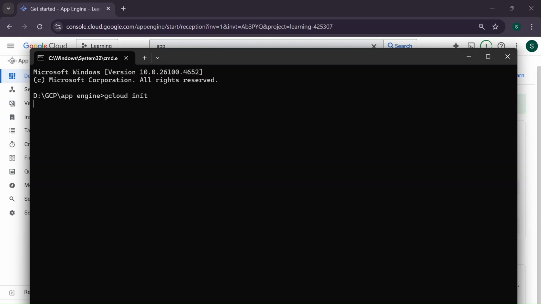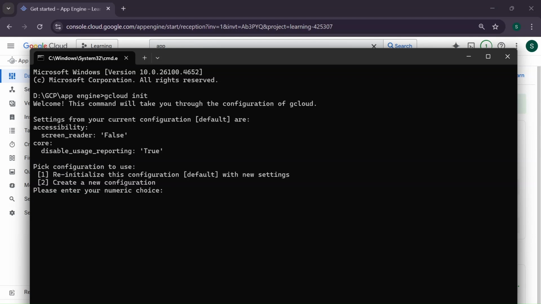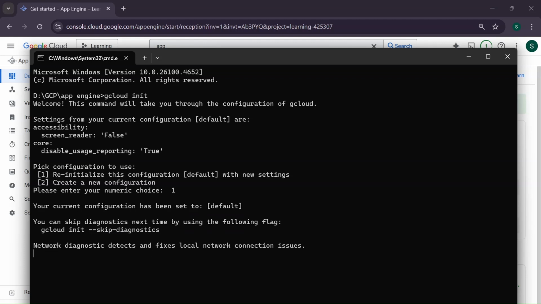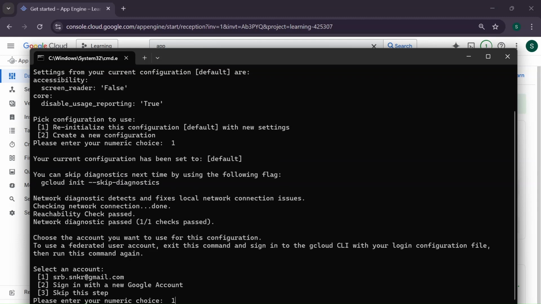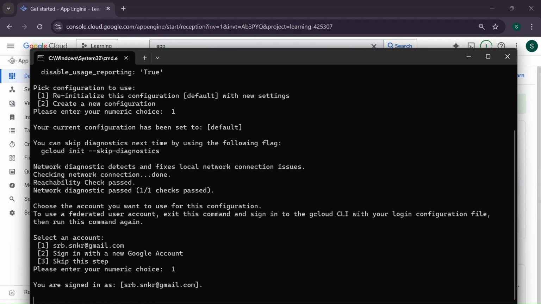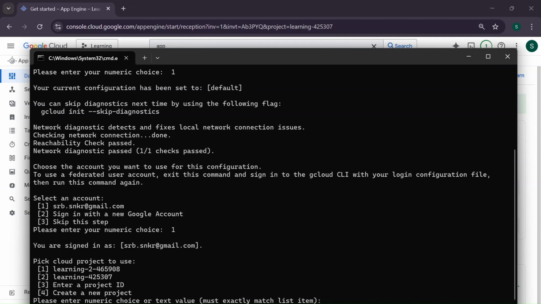Okay. So it will check for some configurations and I want to reinitiate it. Okay. So let's reinitiate. So it's establishing connection with the different default settings, default configurations that I have. So let's wait for a moment. So choose my account. So it's signing in with my account. Then it will ask for the project.